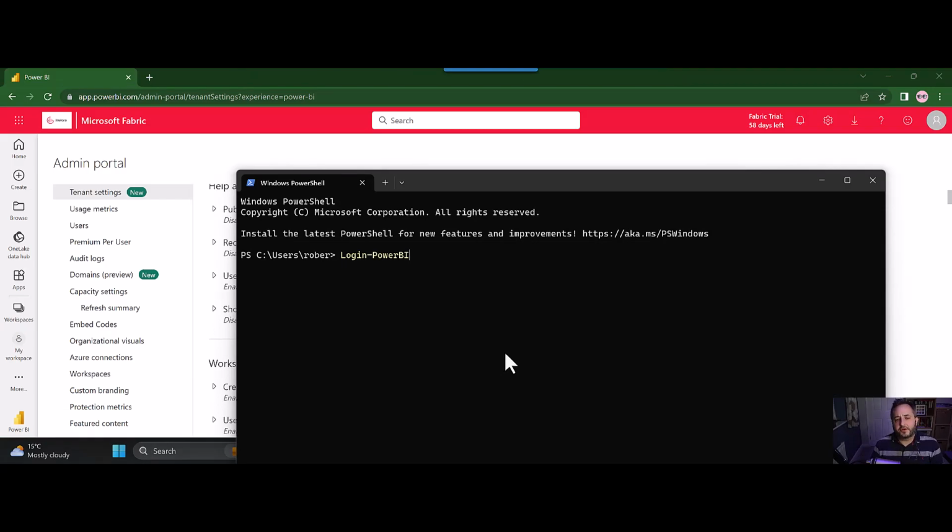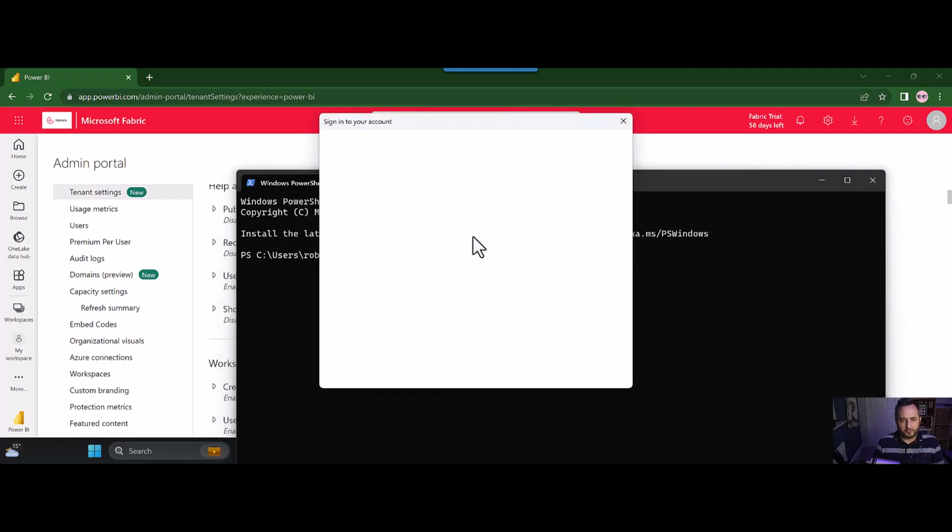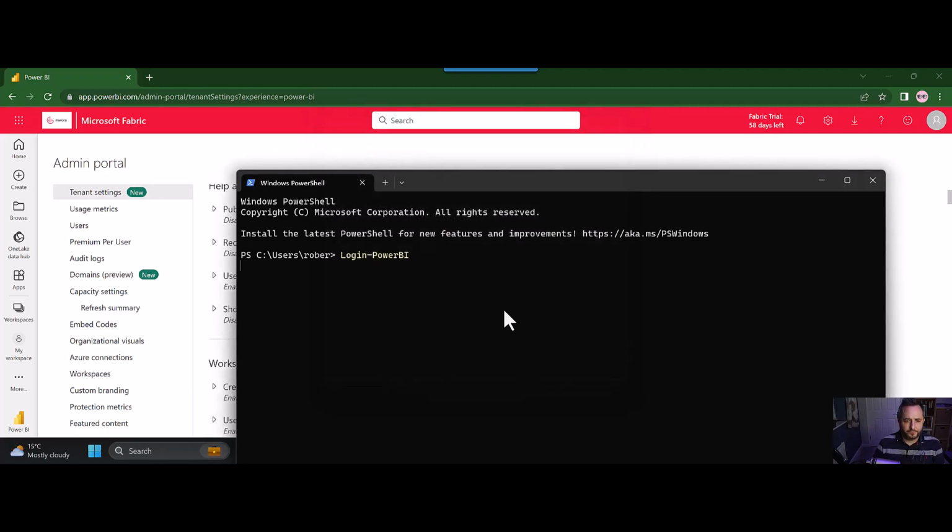Okay, so now I'm going to show you a couple of methods for how you can actually get that data. The first one, I'm going to use PowerShell. So for that, to start with, we just need to log into Power BI. I simply put in the login command, and Power BI will prompt me to select my account.